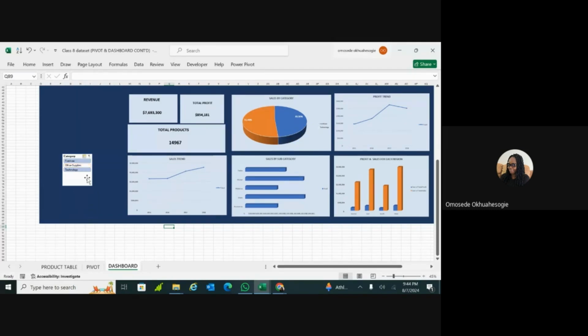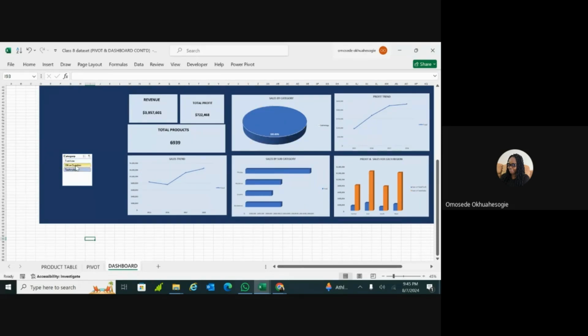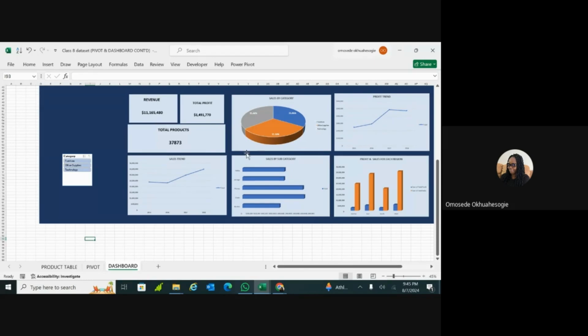It's on multi-select, that's why it's not doing that. Sorry. Okay. So if I want to select technology, you can see that's what it's showing. If I don't want it to show furniture, office supply, or technology, I'll go to my X, clear filter, and it's back to normal.